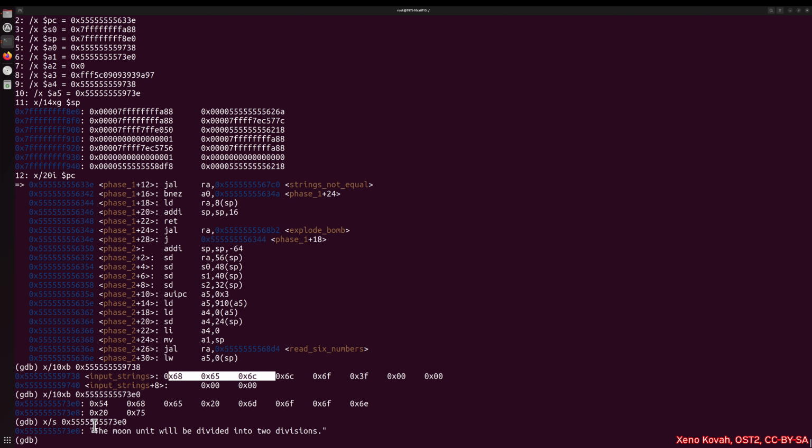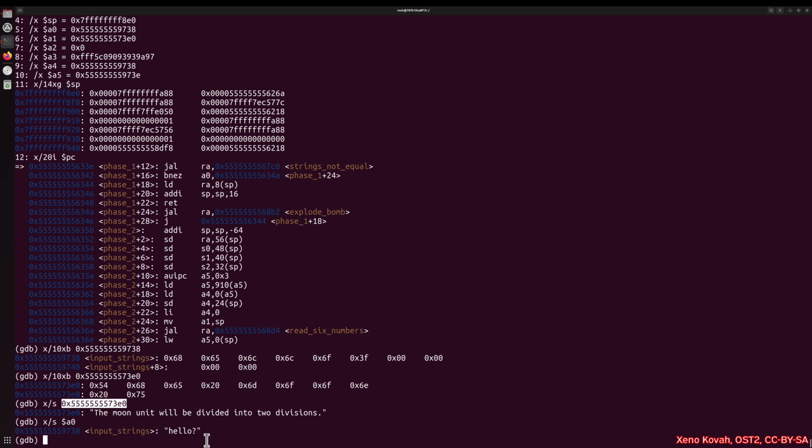And indeed, if we examine as a string, this second argument seems to, so that was the argument 1. The second argument is a string, the moon unit will be divided into 2 divisions. And if we did the same thing and we pointed it at argument 0, we have hello. And so that is our input. And this is some other input, some other string, some other pointer to a string that is being passed into strings not equal. So 2 apparent pointers to strings passed into strings not equal.